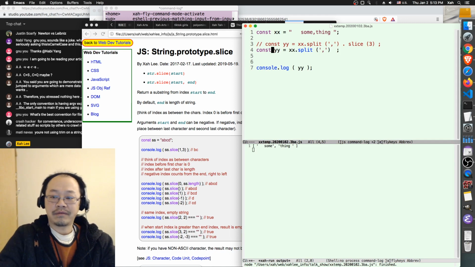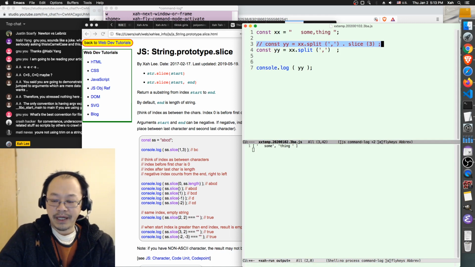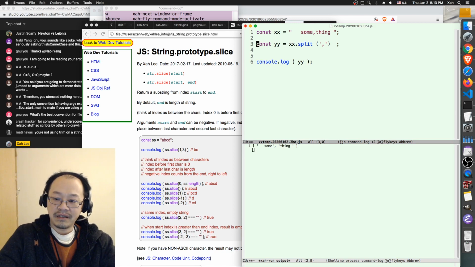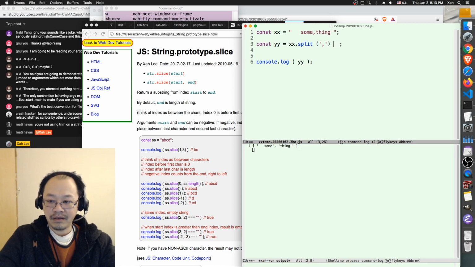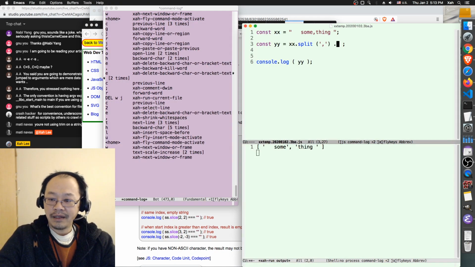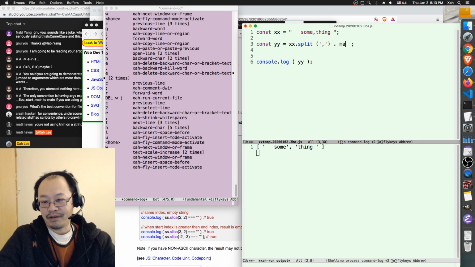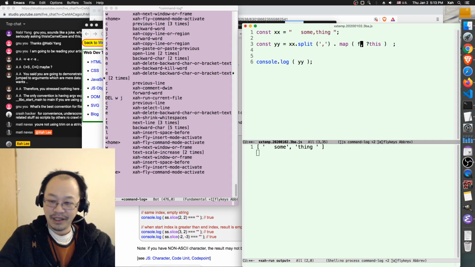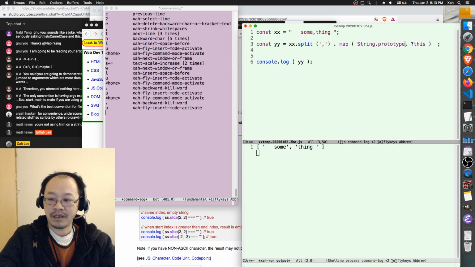Oh, okay. So split string returns an array. It returns an array of 2 elements. Then if you want to take a substring, you have to map it. So there it is. We are doing multiple dots now. So map, string prototype slice, okay, string prototype.